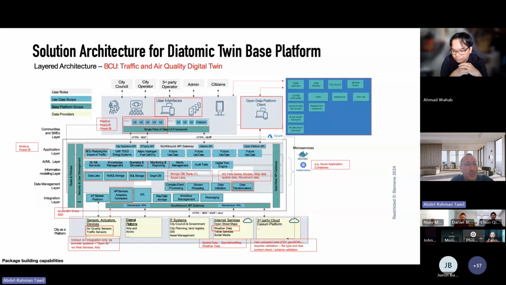So this slide introduces the foundational reference architecture behind our digital twin implementation. The architecture is designed in distinct layers, with each layer building upon the previous one to ensure modularity, scalability, and interoperability. At the base, the city layer represents real-world systems, IoT sensors, air quality monitors, traffic systems, and external platforms like Earlybird and AirViro sensors. These provide the core data feeding into the twin.